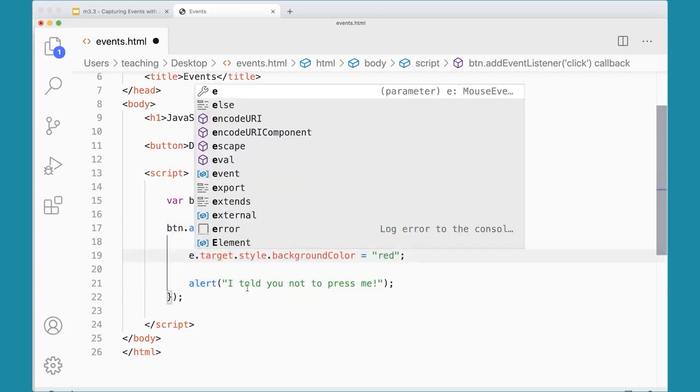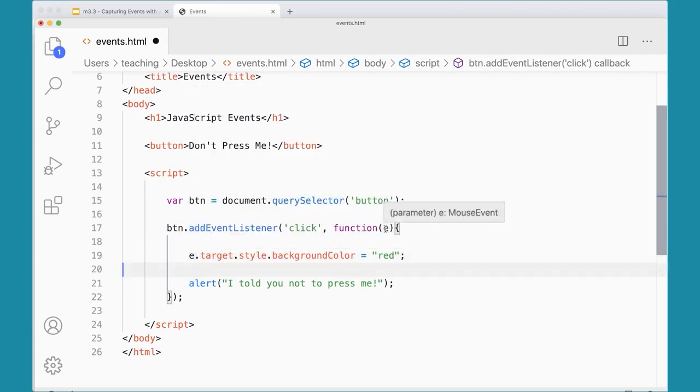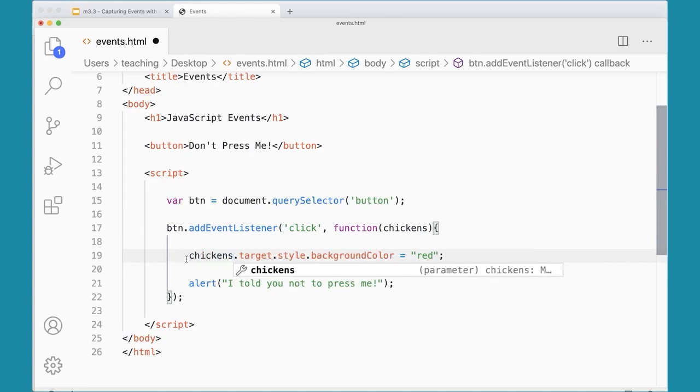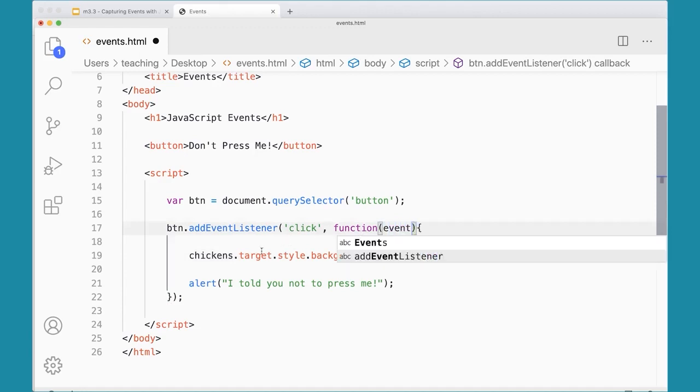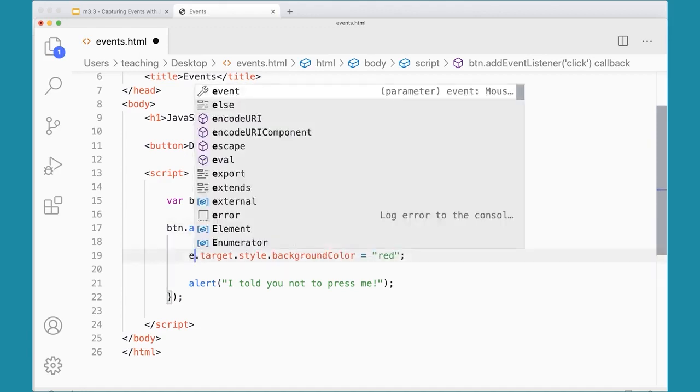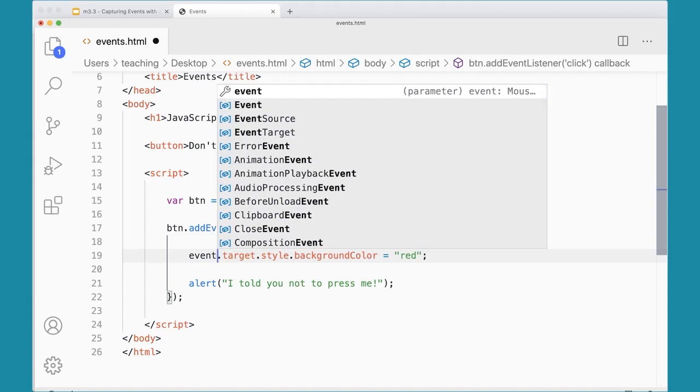E, that's fine. It's kind of nice and short. You could call it whatever you want. It represents, call it chickens if you want to. It doesn't make sense to call it chickens. Usually event makes sense, or EVT or E, but you'll see it represented in different ways.